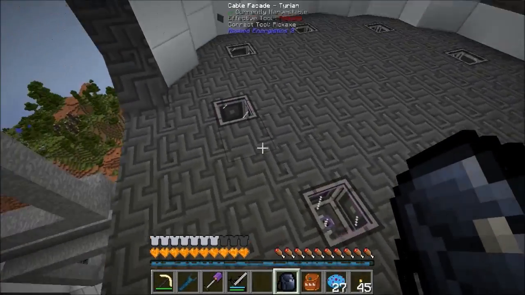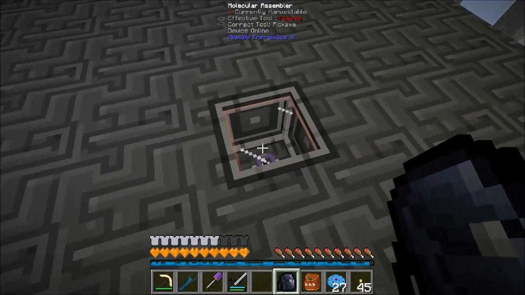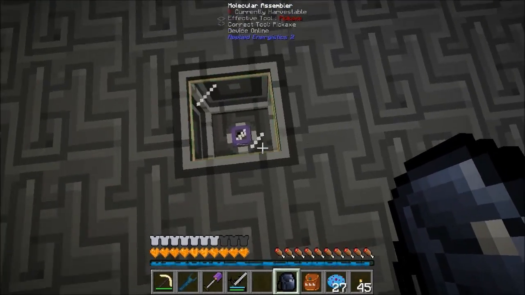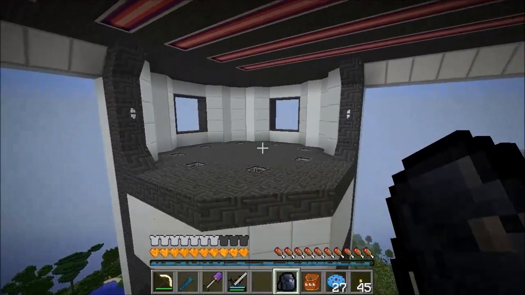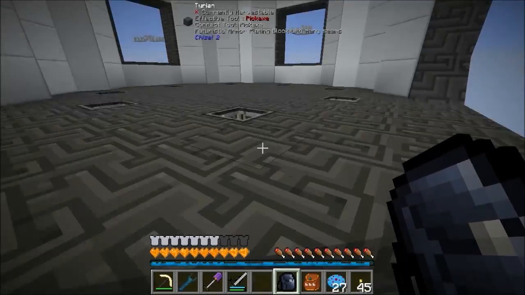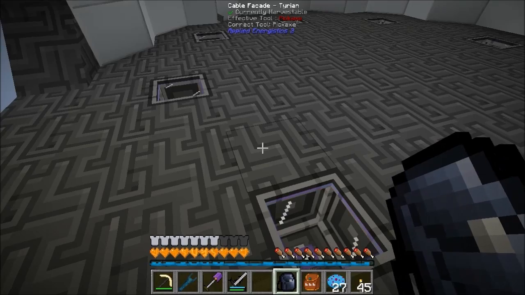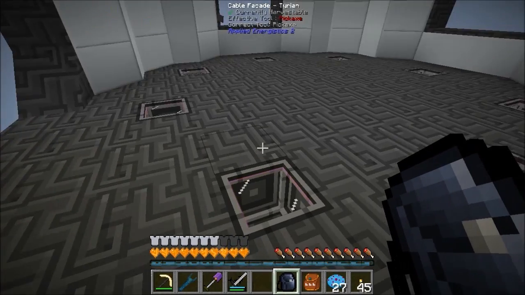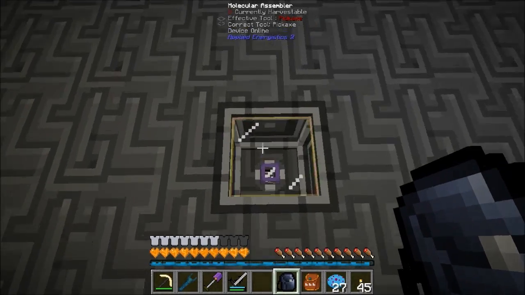What I've got is 8 molecular assemblers in here, and I've got them all recessed into the ground. You can't actually see anything unless you come up here. These have each got 4 ME interfaces on them. Now these go up to 6.